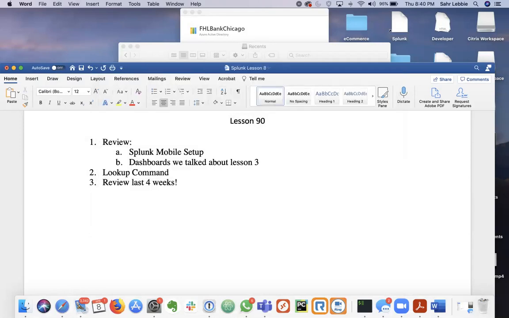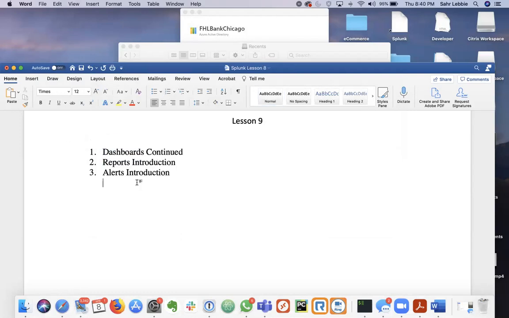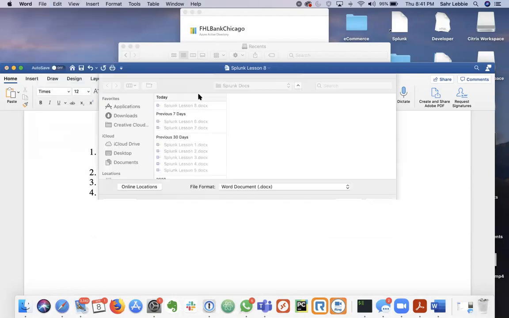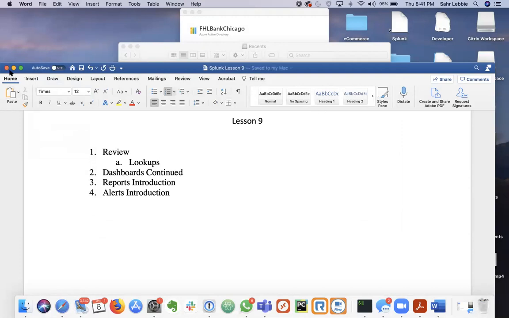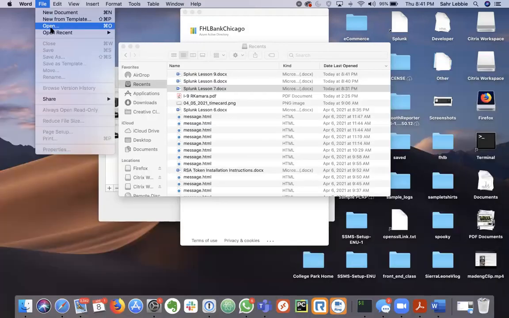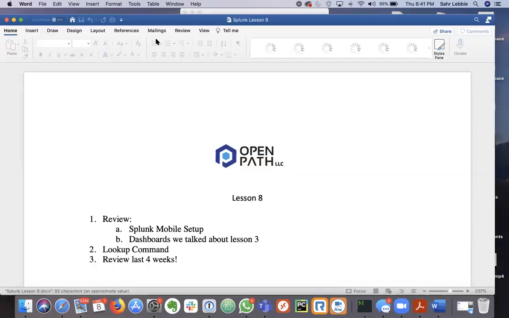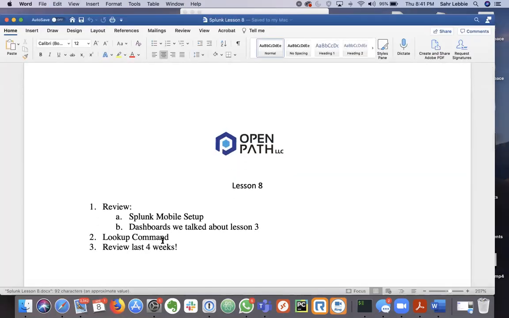Then for the next class, we're definitely going to do dashboards, reports, and alerts. Then we're going to review lookups in lesson 9. So you guys should know what's expected for next class. But for this class, we are going to review lesson 8, which is reviewing the Splunk mobile setup, then the dashboards we talked about in lesson 3, and then the lookup command, and then we're going to review the rest of the stuff we've been doing.